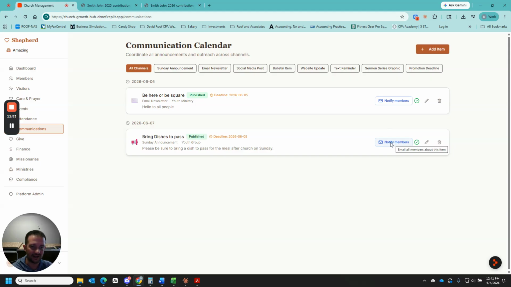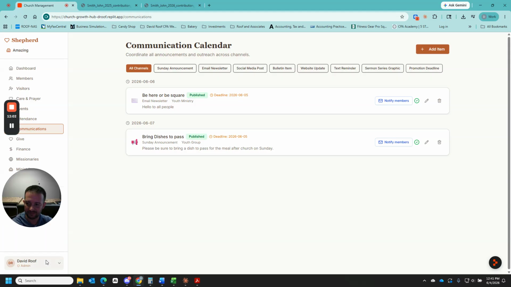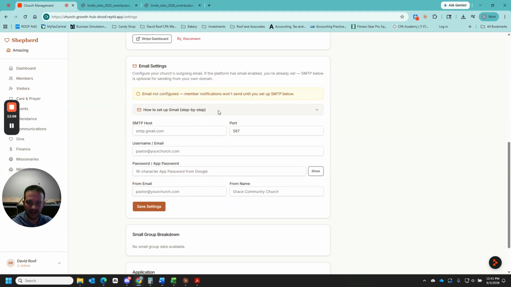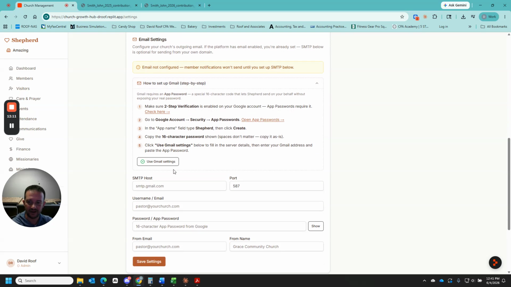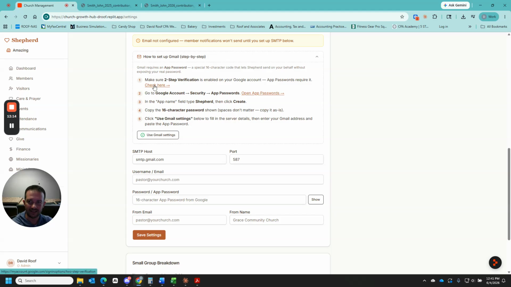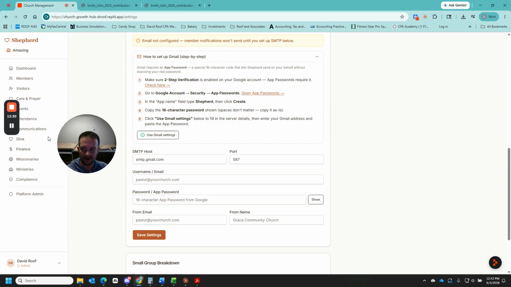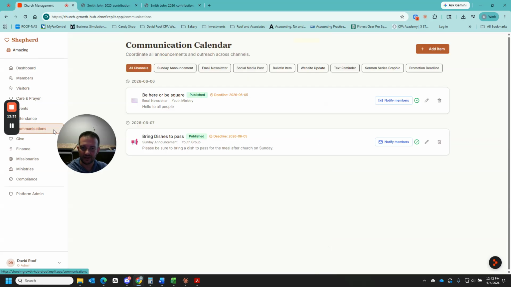Now I can go ahead and publish it when I'm good with it. Once I publish it, I can notify members, and then that will go ahead. Oh, I don't have my emails configured at the moment. I forgot this has to happen before you can email everybody. You have to configure your email. You can use the Gmail settings, which has the instructions for how to do it. If you follow these instructions, you will be able to send emails out to members automatically. As of right now, I don't have that set up, so I cannot send that email out, but it would go to all members when you do that.